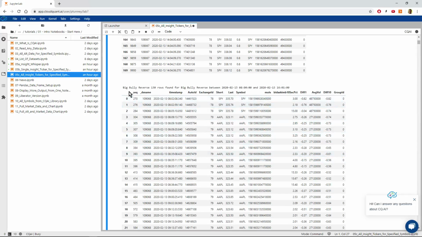Big bully reverse had 130 rows, again for both SPY and for Apple. Looking at the times, they're all pre-market, and looking at this, it says bid ask imb 10 sec %. So this is some sort of imbalance related alert.